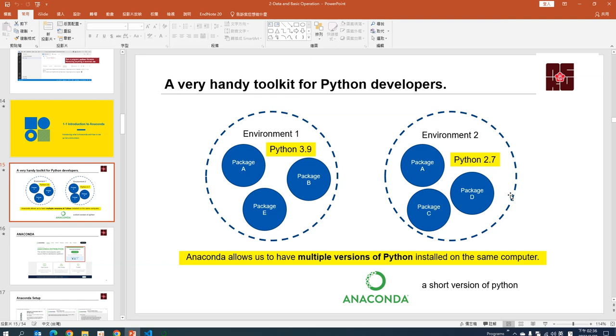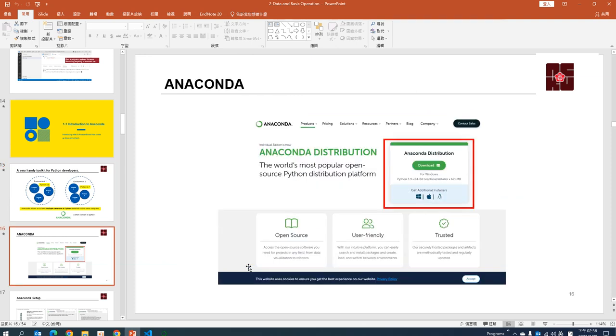So actually, Anaconda is a very handy toolkit for Python developers. I think the most important thing is that it allows us to have multiple versions of Python installed on the same computer. We use the same computer and we can finish everything. So I think that is a major advantage for Python. Okay, so we can go to Anaconda and download it.